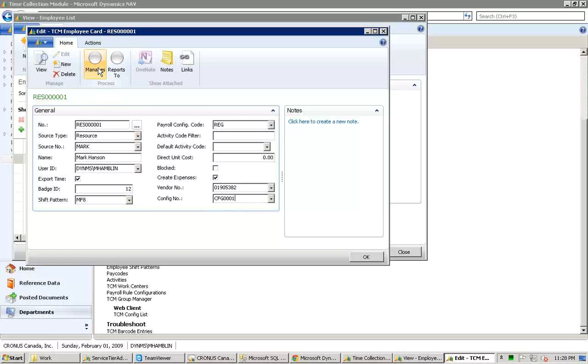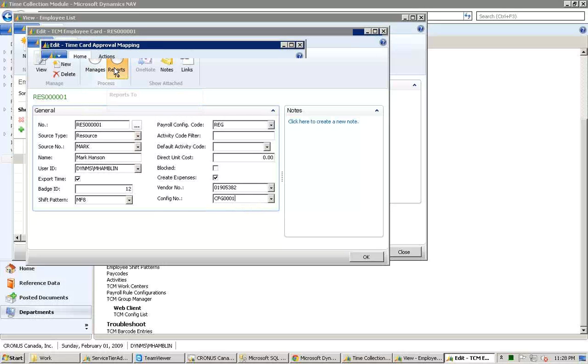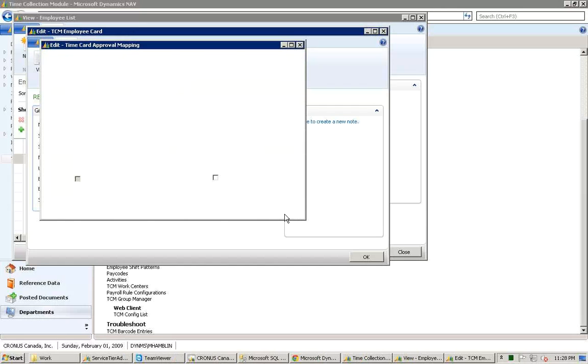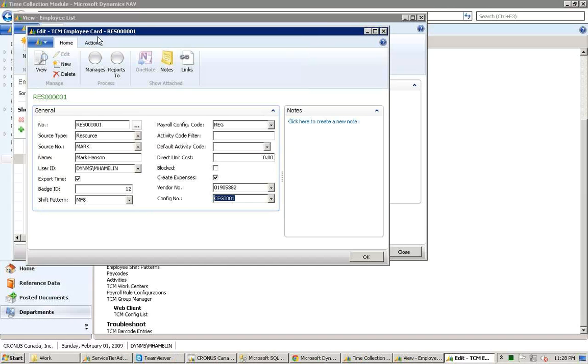Finally, at the top here, we can specify who this employee reports to. So this particular employee reports to Timothy here. So Timothy manages Mark is the way this works. So you can define a full organization chart by using manages and reports to, and there's actually an organization chart report that we can run that shows the hierarchy of your approvals and your organization.